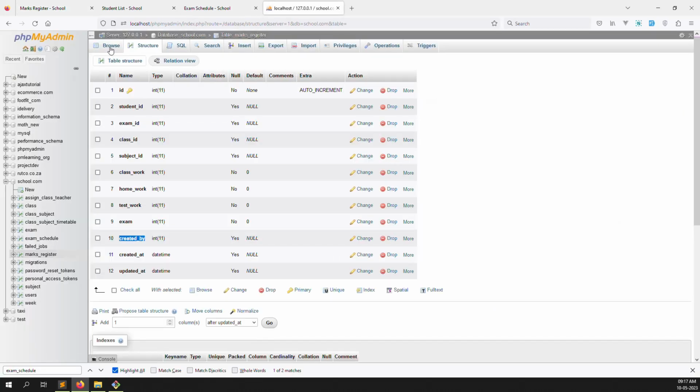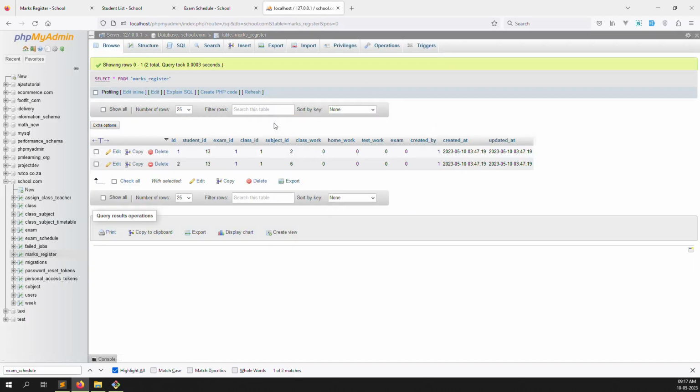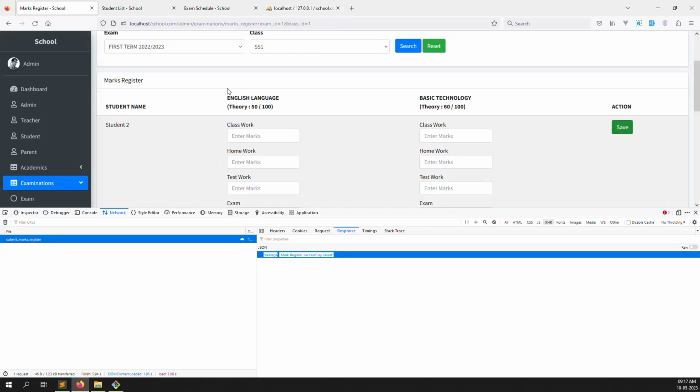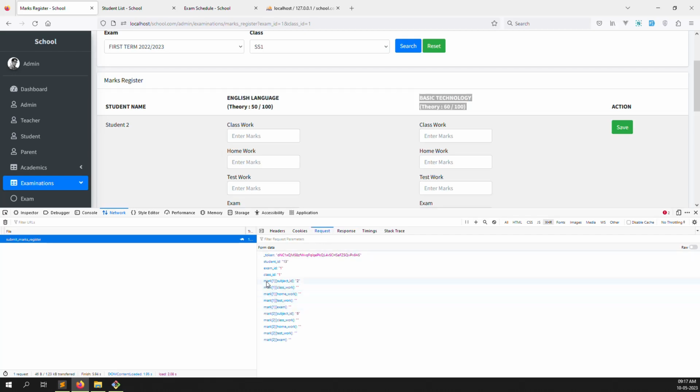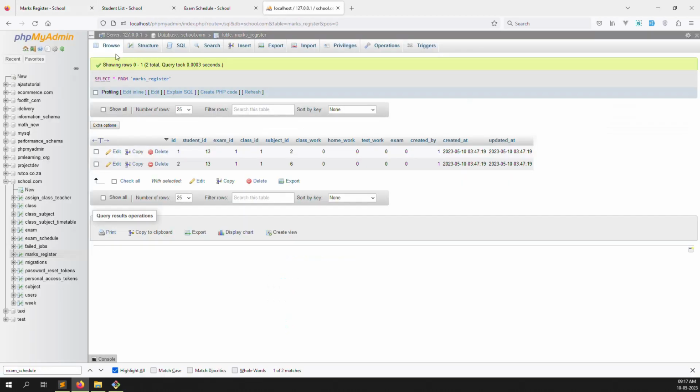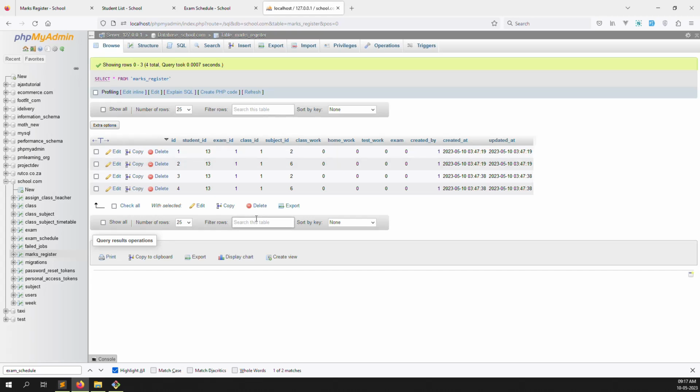Let's go to the database and refresh the page. So here two entries are there, one for this one and one for this one, because two arrays are passing here inside the request, mark 1 and mark 2, you can see. But now I click again, and you can see another 4 entries there. So this is wrong, so we need to update the first data. Suppose this is the id, the student id, the exam id, class id and subject id. Again we need to get the data. Suppose we have found the data, then we just need to update class work, homework, test work, and exam. No need to add a new entry.